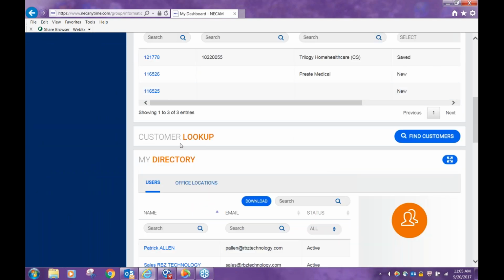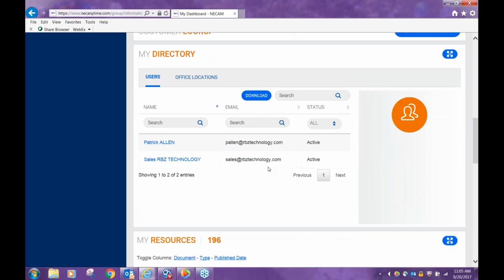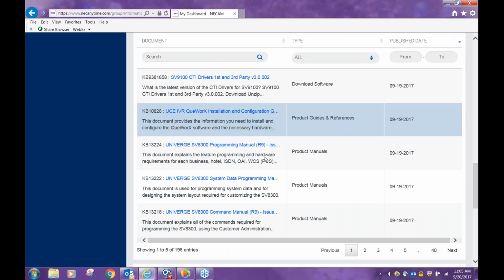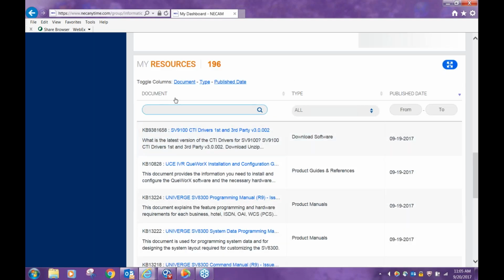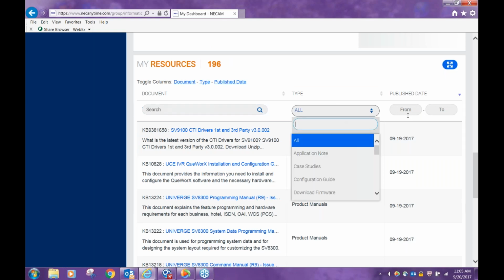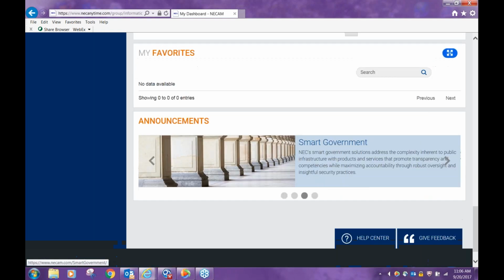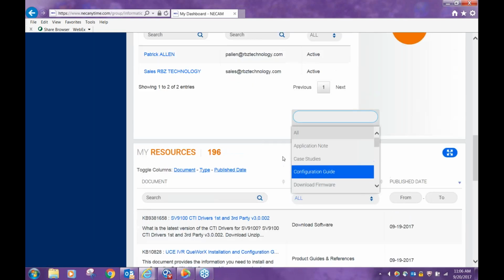We went over that last month. We have some different customer lookups, so you could have whatever you have active for your customers. Under My Resources, this gives you access to different programming manuals, and if we have product manuals, guides, and references, you can again search by the document, the type of document, the publish date. You could change the publish date and search for that. And then there's a couple other things, my favorites. I don't have anything listed for that, and announcements are also at the bottom here.